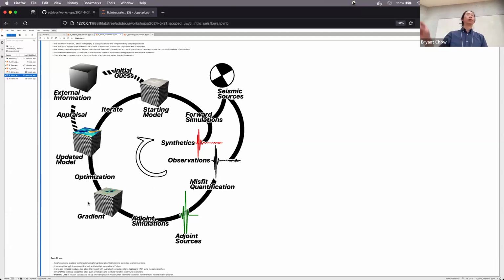We do this iteratively because we can't jump to the final model in one go. We keep updating our model in small increments, improving our waveforms until we hit some criteria which tells us we're done with the inversion, or we cannot fit these waveforms any better. The idea is that SeisFlows handles the automation of this workflow.